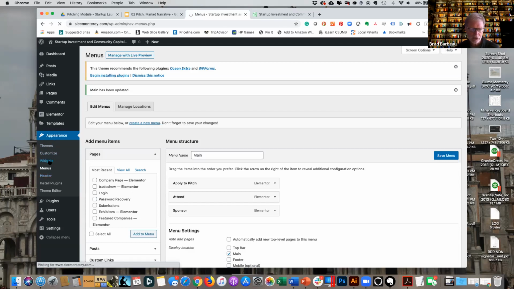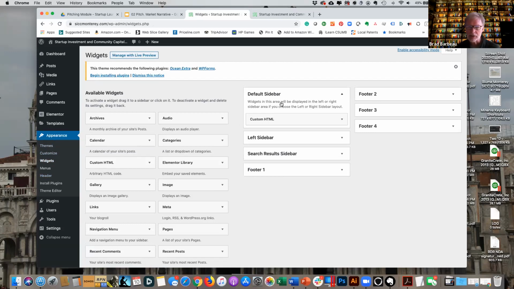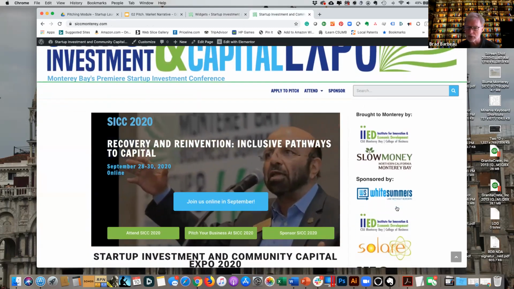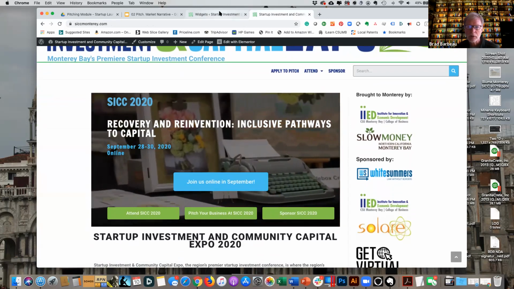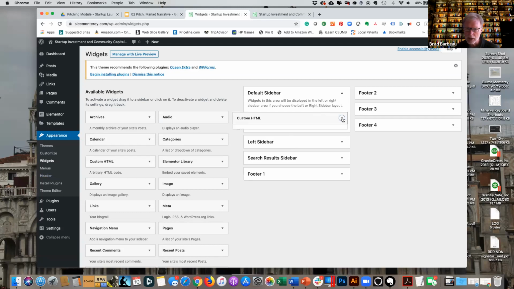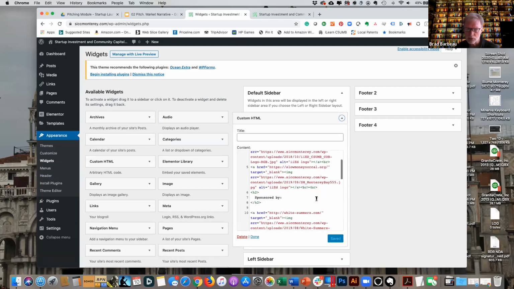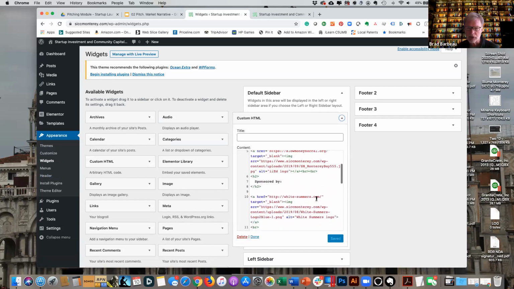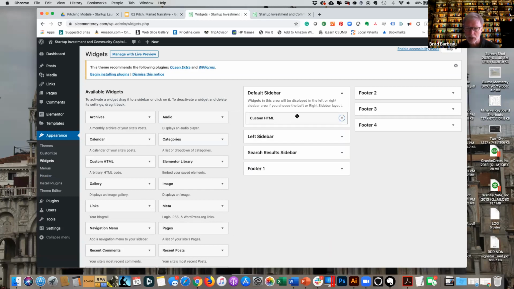It's also got widgets. Let's take a quick look at widgets, because if you want to have a sidebar, let me go back to the original site. This site has a right sidebar that lists the sponsors. And so if I go over here, there's the default sidebar, which is that right sidebar. And all of those logos are put in there with custom HTML. Setting up a sidebar, you may need to do some customization, not necessarily, but that's where you would build a sidebar.